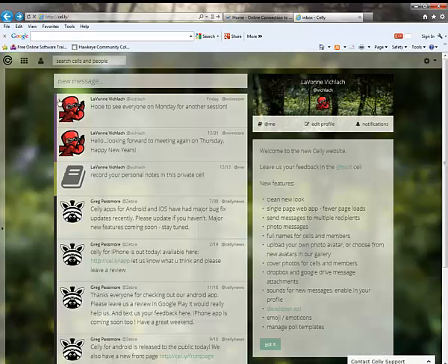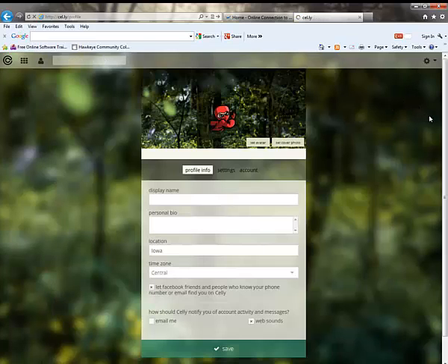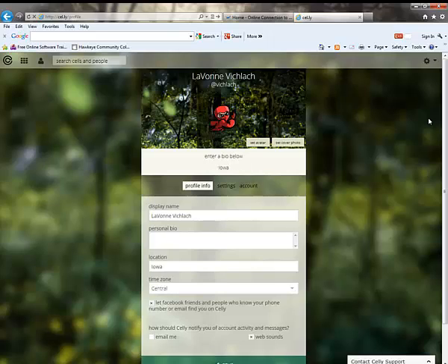So going back now to that first page that we were looking at, we're going to take a look at the editing profile portion of this. So if you haven't set this up, you can go ahead and click on that, and you can type in your full name. You can put a little bio in there if you want to, the location that you're coming from, your time zone, and you could also have a couple of other options as far as letting Facebook friends know your phone number or email to find you on Celly. You can also set up your notification system for account activity and messages through email or through web sounds. And then if you want to upload a picture of yourself in order for people to identify you as the instructor, you could certainly do that.